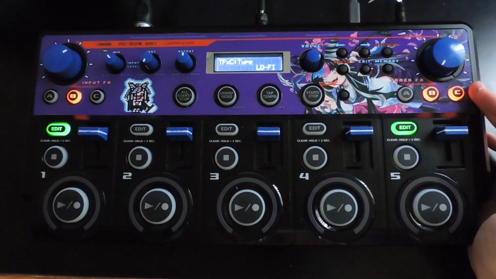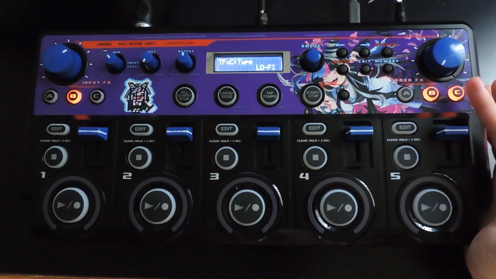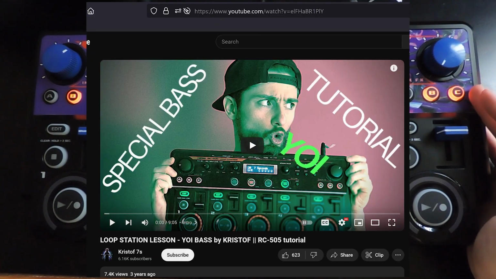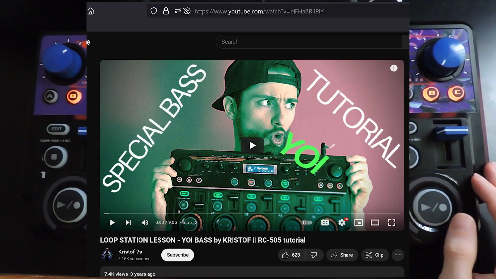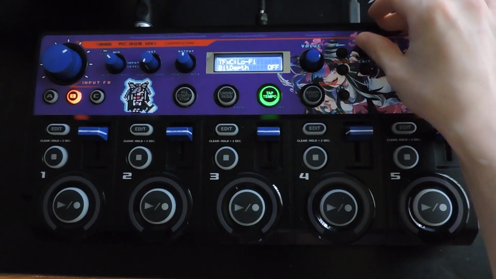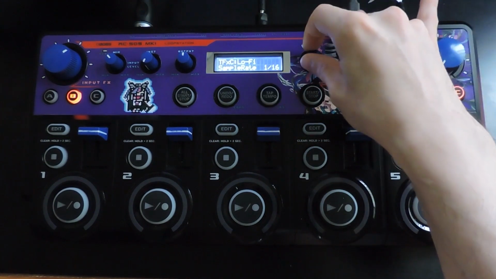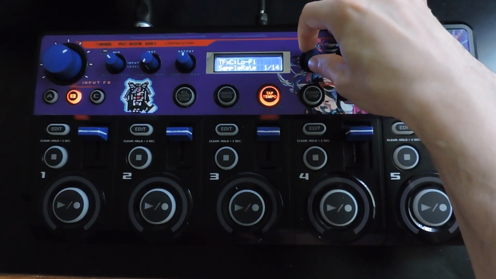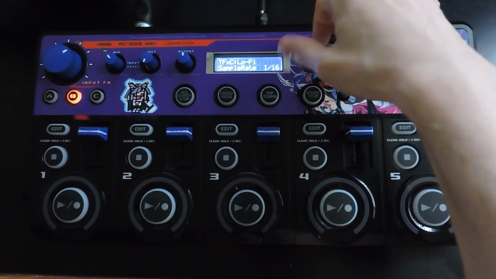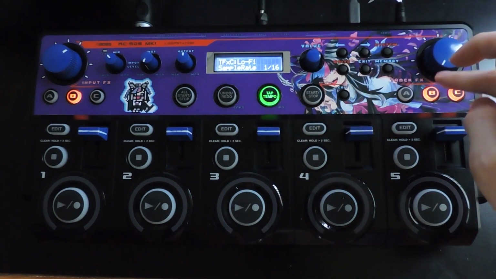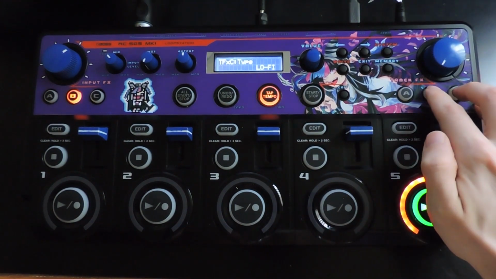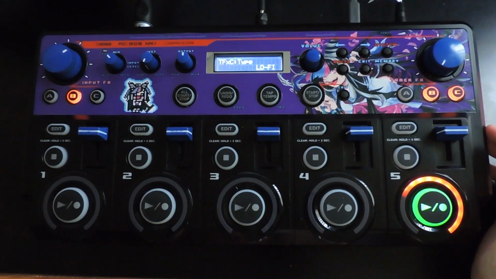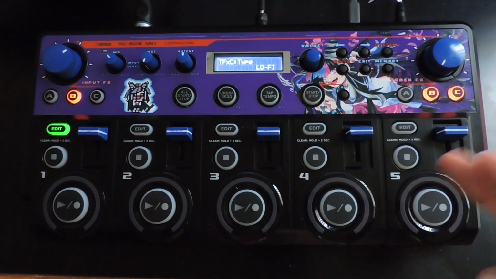Another use of lo-fi is to do something called the yoi bass. This is actually an idea by Christoph, which I will link their video in the description as well if you want to learn the specifics of how to do this. But essentially it uses the lo-fi with a sample rate of, I think, between 1/14th and a 16th, somewhere around there, with a filter. And you get this kind of yoi yoi.